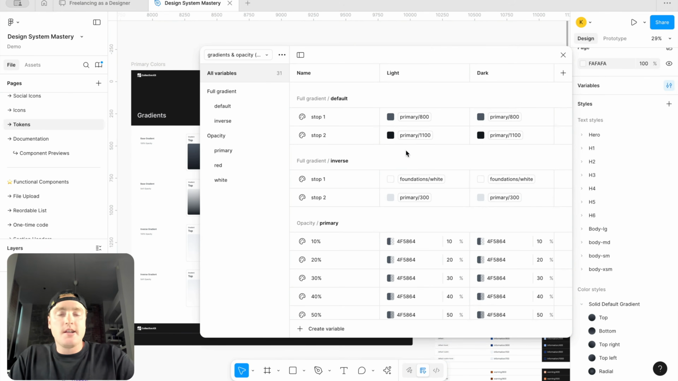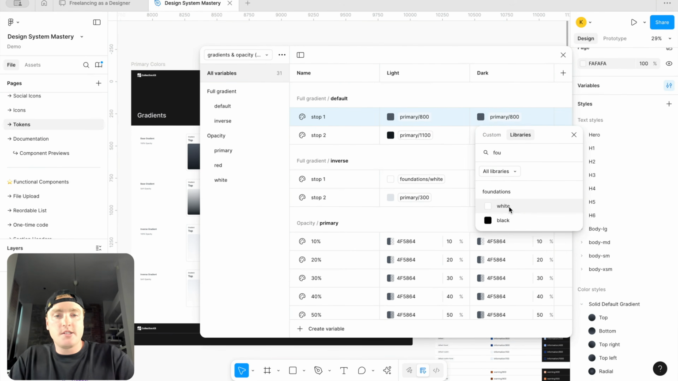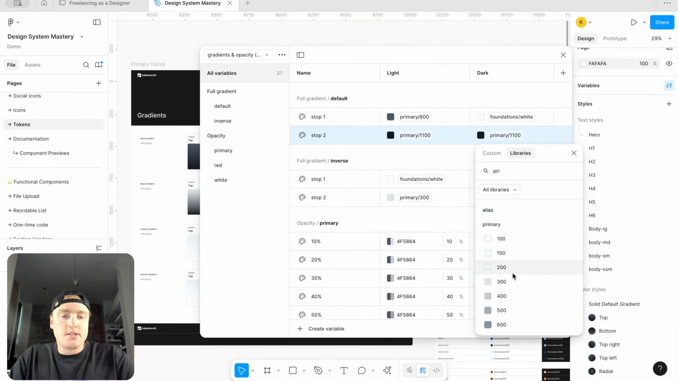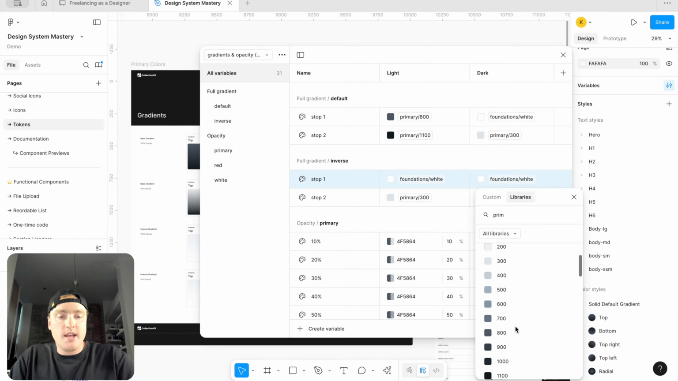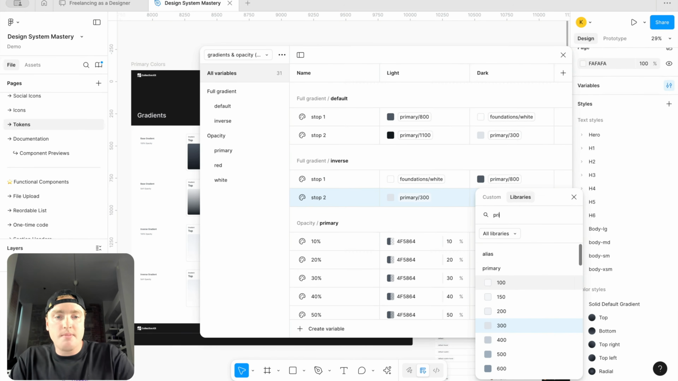So in terms of your light and dark, what I always do is really just inverse it. So what I have for inverse, our primary 800 is then going to become our foundations white, and then our stop 2 is going to become our primary 300. So you're really just inversing it, and same here as well. This here is our primary 800, and then this here is also our primary 1100.